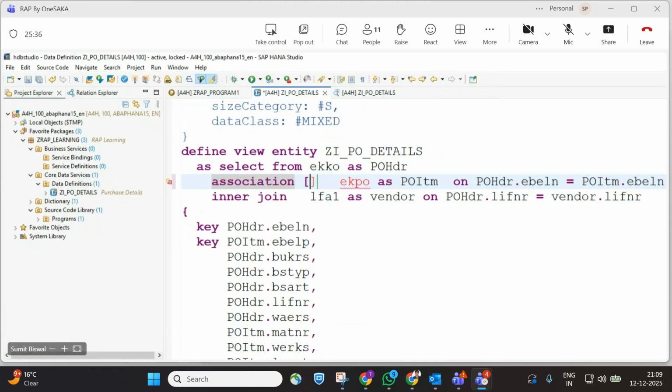Cardinality? Here we need to give the cardinality. What is that? For each EKKO, because I am giving only EBELN, it will have multiple line items, right? So it is 1 to n, sorry, 1 to star. Here I need star.